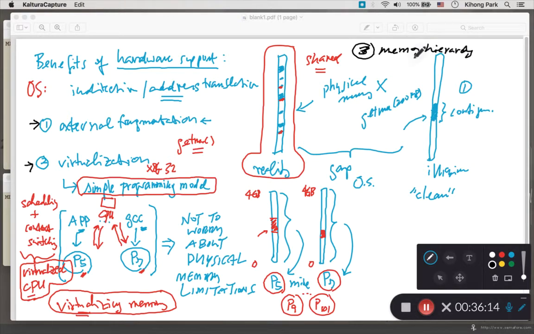And this is a separate issue from these three, but it's made easier by having one and two in place. That is, by having this hardware support for address translation that we commit to. This facilitates what we call memory hierarchy. So what is memory hierarchy?